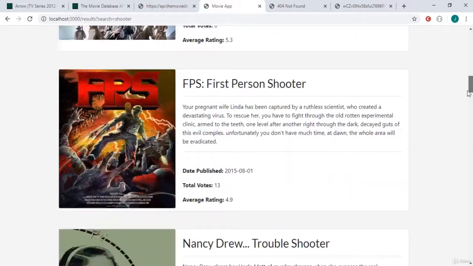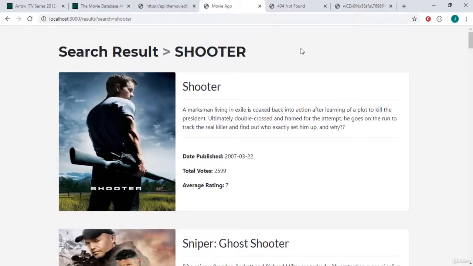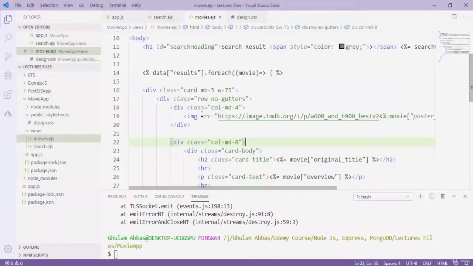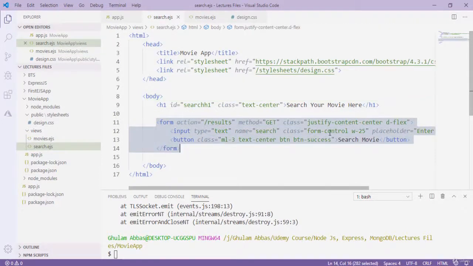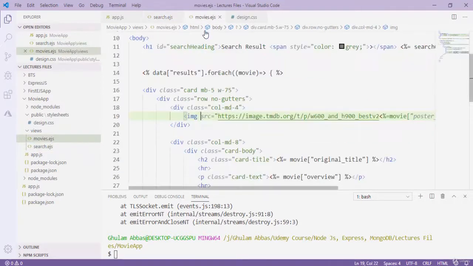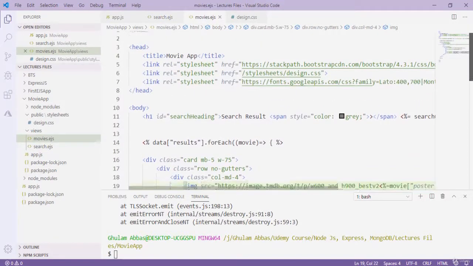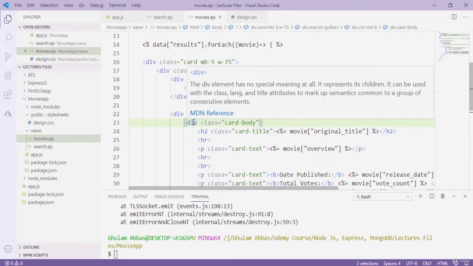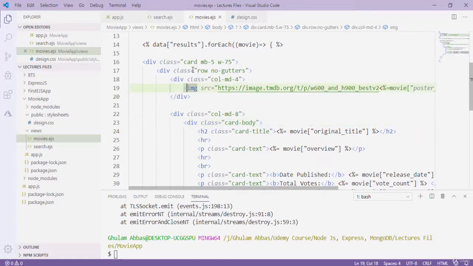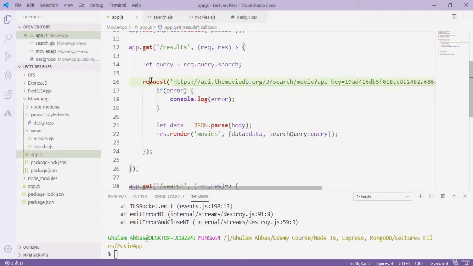Okay, so I hope that you understand what we have done in this project. So I just repeat the whole project once again. First of all, we have just our search.ejs that has a form in it with a field and a button. After that we have an EJS file of movies that uses a card, which is part of the Bootstrap library, and then we have used the for each loop to display all the data in it. We have used this request package that helps us to request any web page. In this case we are requesting data from this API.